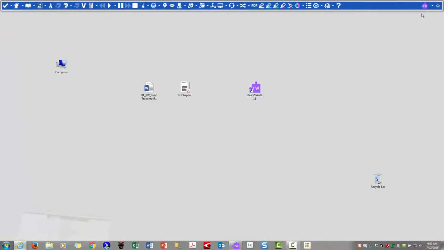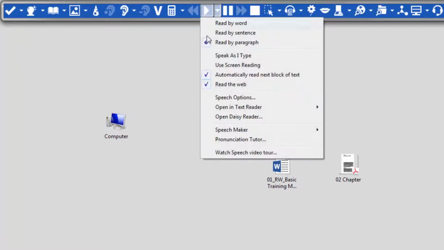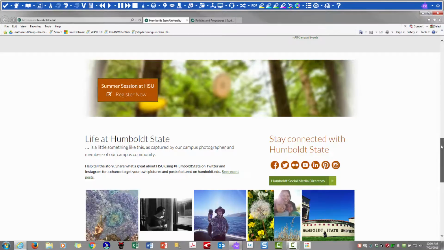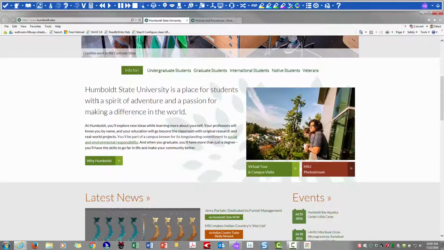If you have Read the Web set to off, you can still have Read and Write read text aloud from web pages. To read text out loud with Read the Web set to off, open a web page, select the text you would like Read and Write to read out loud, select the play icon from the toolbar, and use the pause and stop icons on the toolbar as necessary.